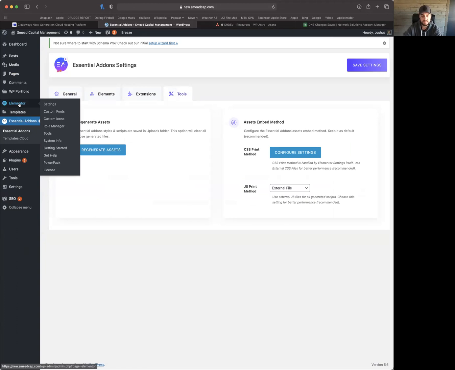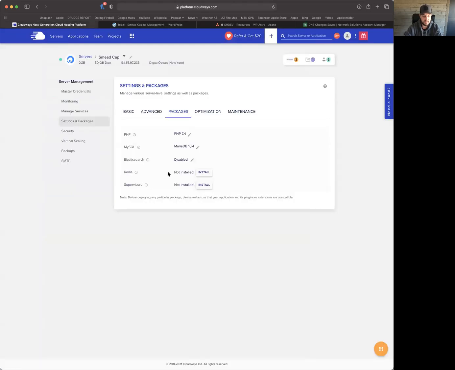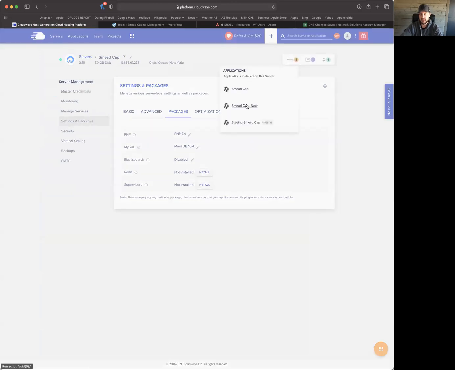The final piece that you may have to come and look at every now and then is this area inside of the Elementor tools. If something's not showing up correctly, there is a regenerate files next to regenerate CSS. So you can click that. Usually when I do that, I also click sync library. It just seems to help quite a bit. And then there is a replace URL setting. This usually just applies when you're working with a site that you've just gone from like new.smeedcap.com to smeedcap.com, but sometimes things can still carry over.